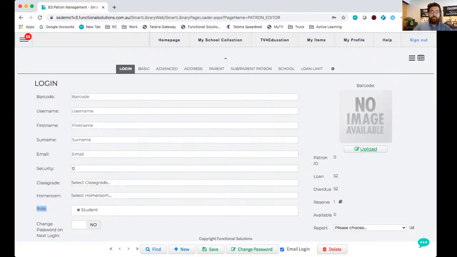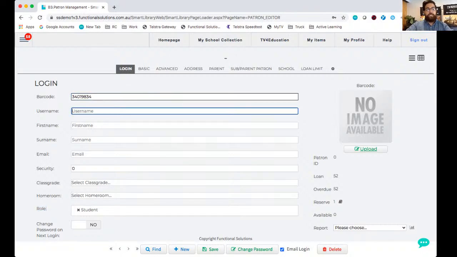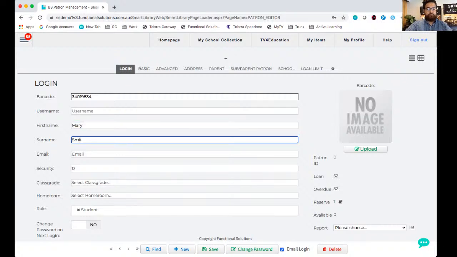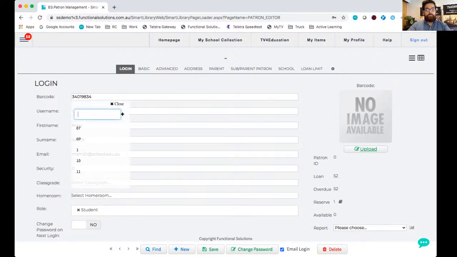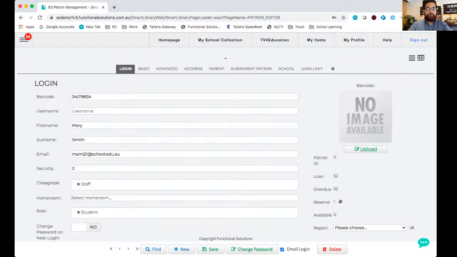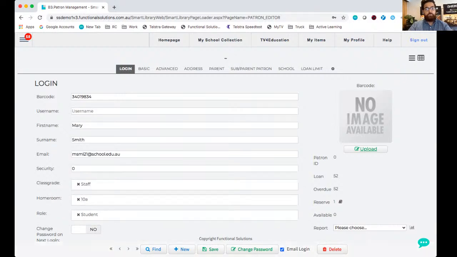Now, what that means is if you're going and adding a new teacher, so we're giving them a barcode and their first name, putting in their email address, okay, setting their year level as staff and they look after 10A. If I was to go ahead and click save right now, although that teacher could log in, the only content that they would be able to see would be material that other teachers have approved from the TV4Education library or have watched from the TV4Education library. This particular individual would not be able to go and look at the TV4Education library themselves.